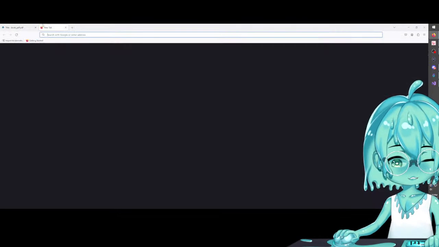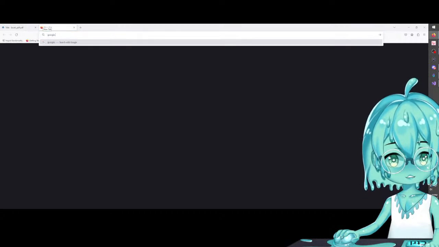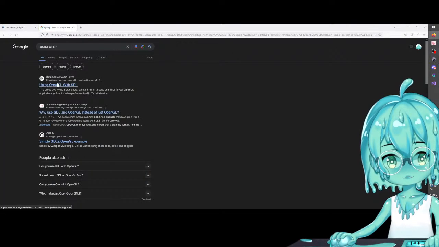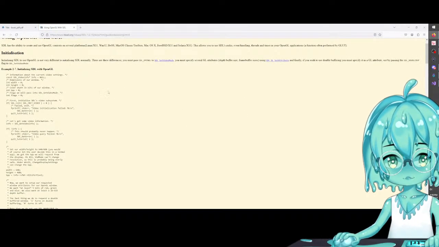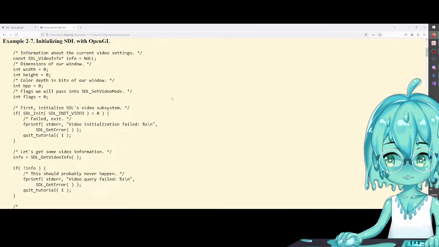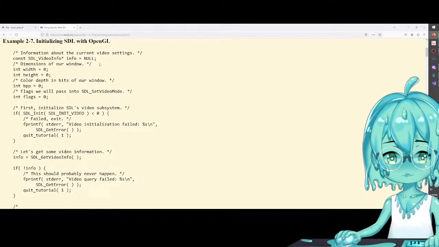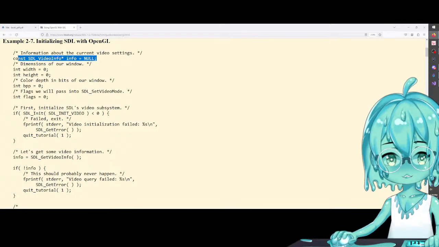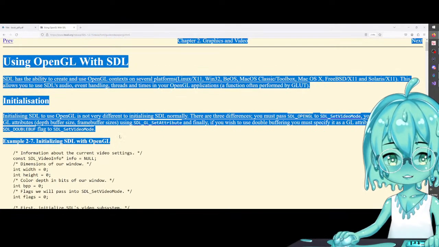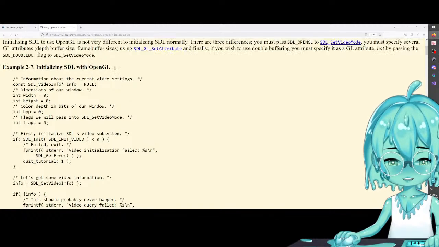Okay, you know what? Let's put that on pause for a second. Let's just look that up. OpenGL, SDL, C++. Okay, SDL has the ability to create OpenGL context. Okay, this is what I want. SDL video info null. Initializing SDL with OpenGL? What the fuck?